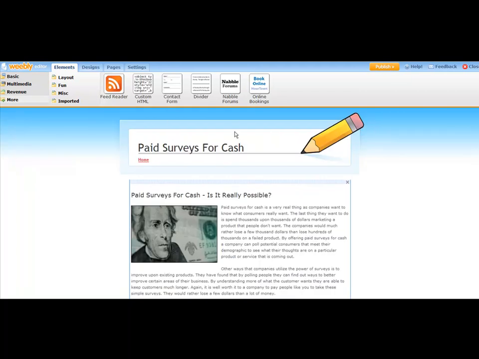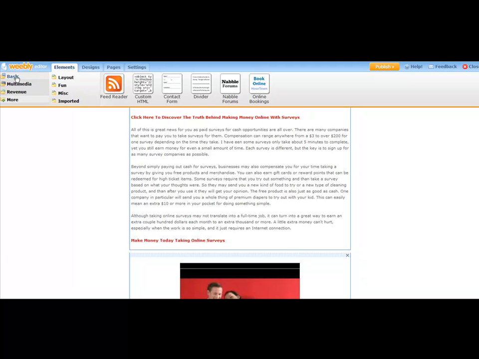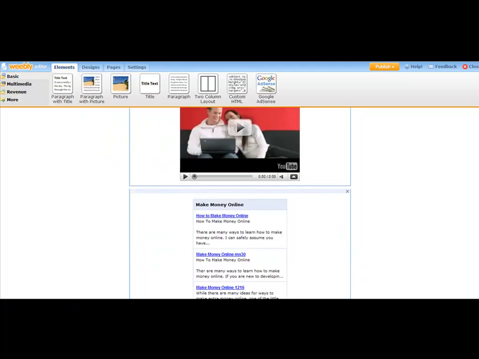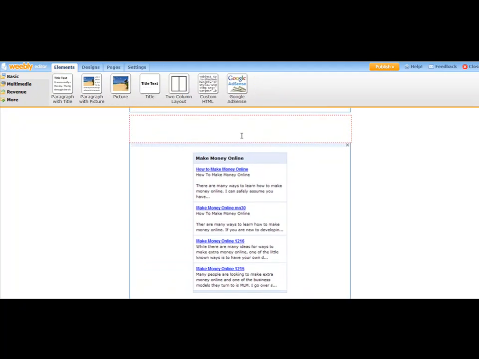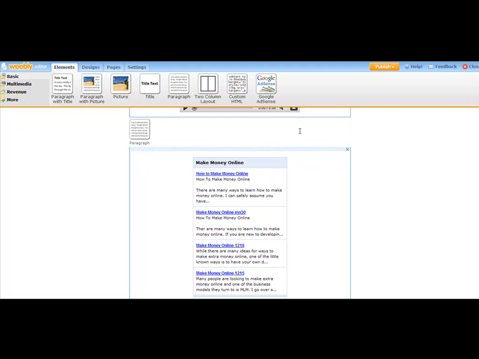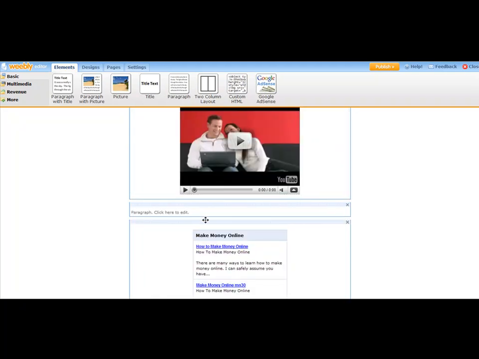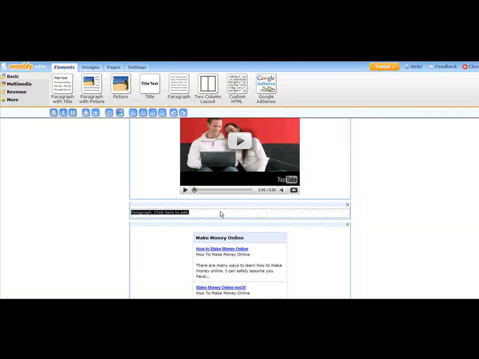Now one other thing you could do here is go up here to basic, and you could add a new paragraph with title, or you could just add a standard paragraph, and you could stick that right above the RSS feed, possibly right above the video. And so where it says paragraph, click here to edit. You just edit that and then write some text that encourages people to click. Let's see, paid surveys for cash, get the solution now.